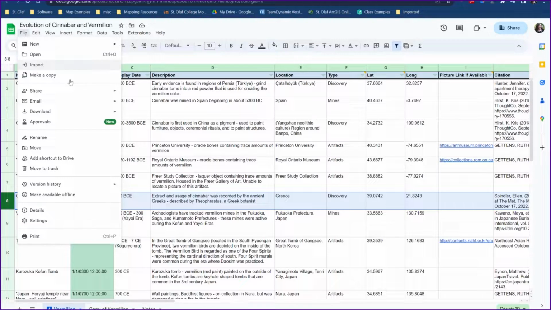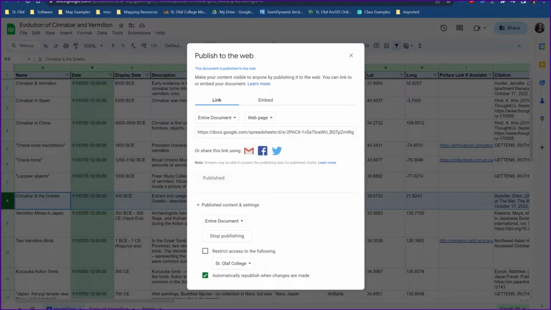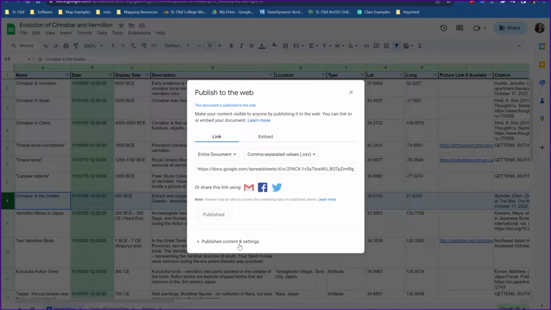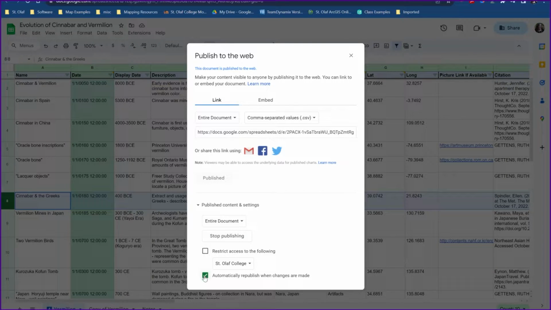All right, so a couple settings that we need to add: to share the spreadsheet to ArcGIS Online, click on File, Share, and Publish to Web. We have a couple of settings we need to check. This web page needs to be set to CSV, comma separated values. And then we need to make sure in the published content and settings that the checkbox for automatically republish when changes are made is checked. If this is not checked, it will not update your data on the map. And if the CSV is not selected, it will not upload correctly to ArcGIS Online.